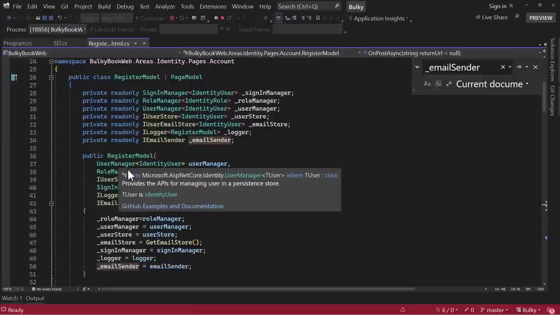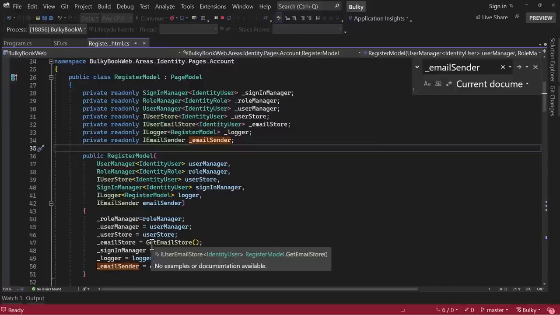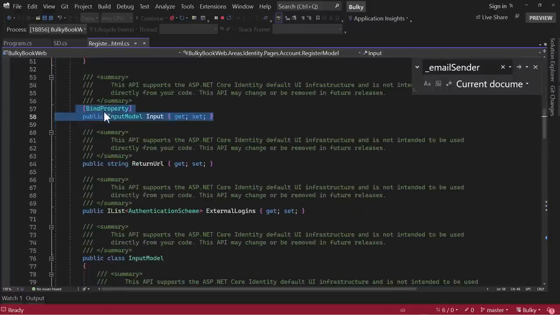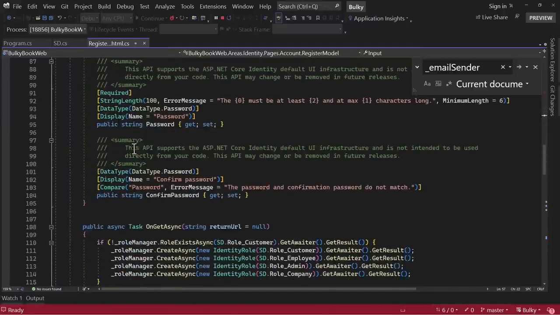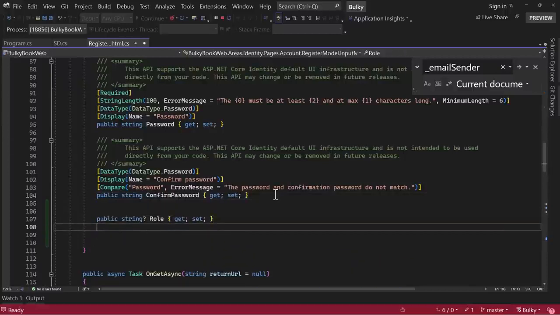So we need to add a dropdown. When we add a dropdown on the UI, we need to pass some things from the page model. That way it will be accessible on the page, and we can display that in a dropdown. So we have the page model here, and we have input model where we have bind property in Razor page. Inside that input model, I will be adding more properties. So what we will do is after confirm password, let me create a property which will be string of role.